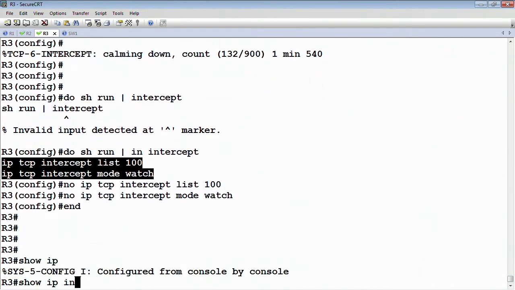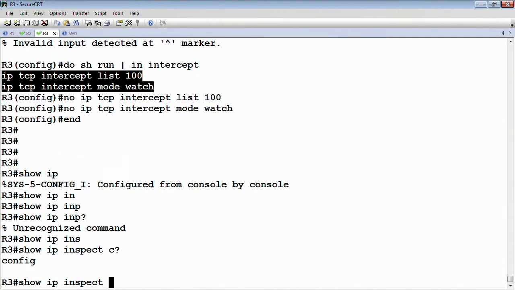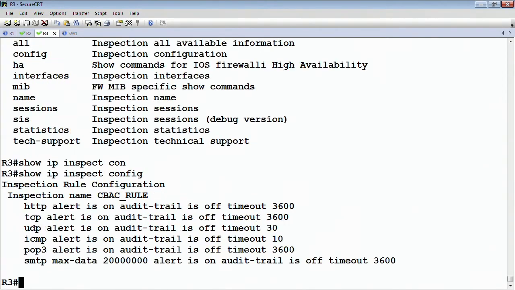So let's say show IP inspect config. Okay, this shows what are the current inspections that we're doing. We can see that the alerts are on by default, the audit trail is off, and then we could specify the individual timeout. Some of these are going to have different values, some of them are going to have different arguments, like SMTP says what's the maximum payload of your mail. So I'm not sure, I'm assuming this is in bytes, but if you check the command reference, assuming this is in bytes, this is saying like you have a limit of 20 megabytes for your particular mail message.